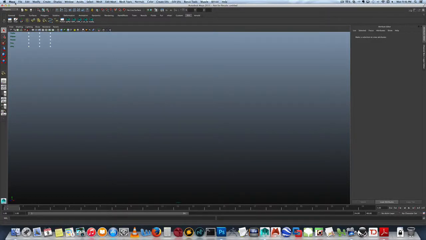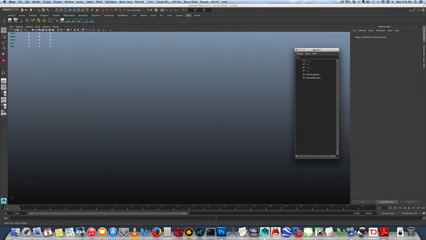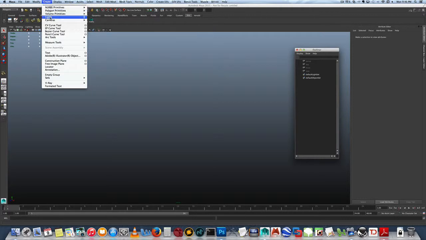Okay, so we're in Maya and we're going to be doing our color sketch in 3D. This is just going to be a crash course, so it's going to be fast. Under Window, Outliner is basically like your layers in Photoshop. And in the Create button, you have NURBS, polygons, cameras, lights.